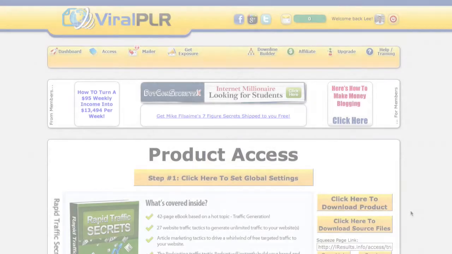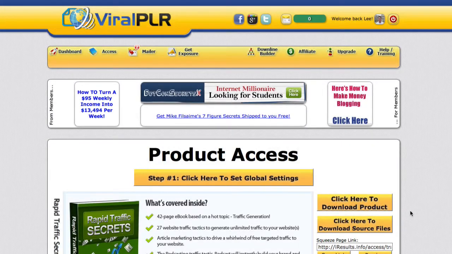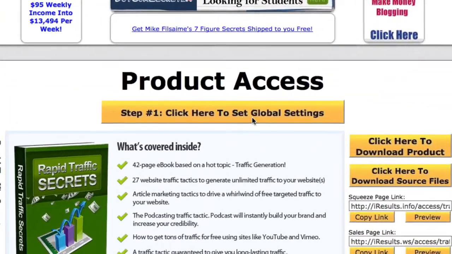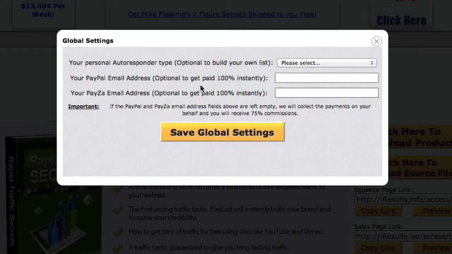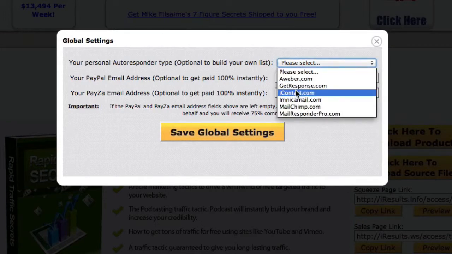Hi, in this video I'm going to show you how to integrate your iContact autoresponder with the ViralPLR product. The first step is to click on step number 1, click here to set global settings. Next, in the area where it says your personal autoresponder type, simply select iContact from the list.